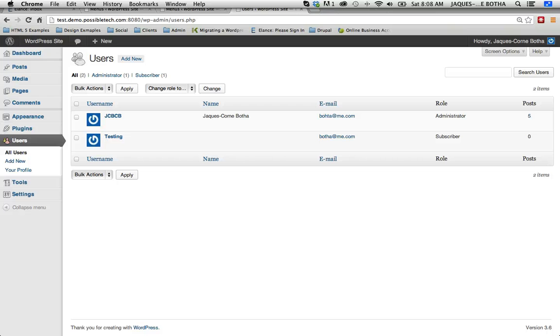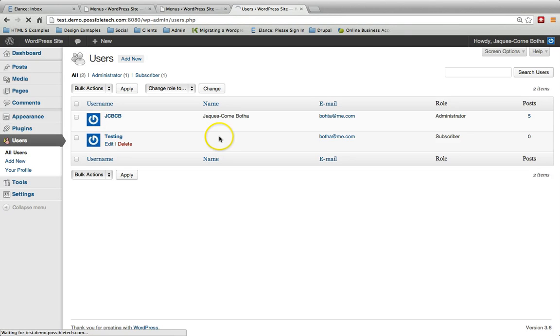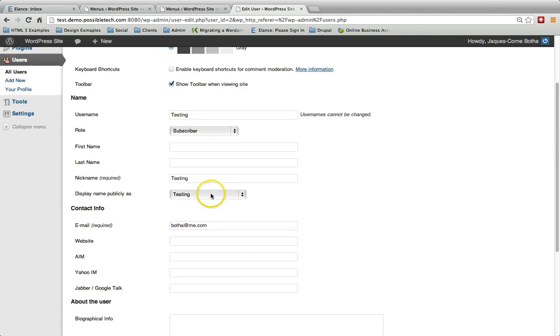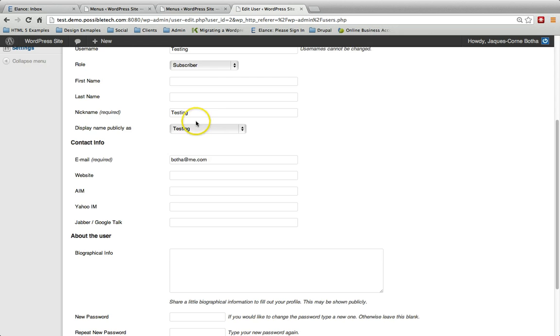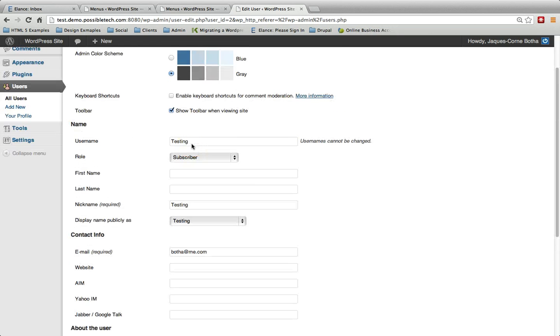You can see that I've got two users going on here. I've got JCBCB, which is myself, and I've got a testing user, which is a subscriber. When we look at users, you need to understand one thing, and it's called role, and that's basically where all the different users get subcategorized. If I click on testing, you can see its name is testing. This is just a dummy profile, but it says that it's a subscriber in the roles, and this is what we're going to chat about quickly.